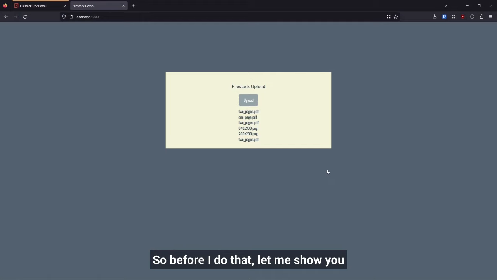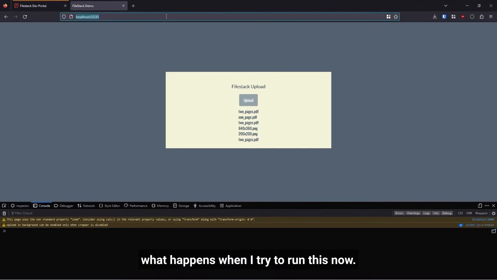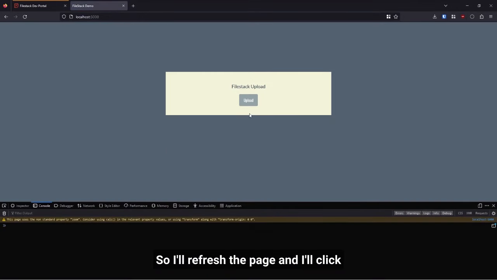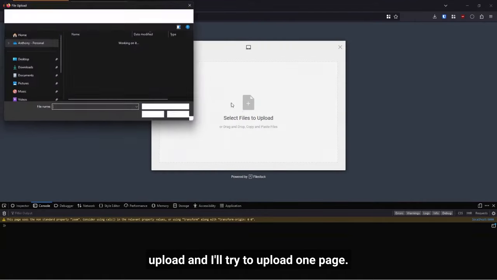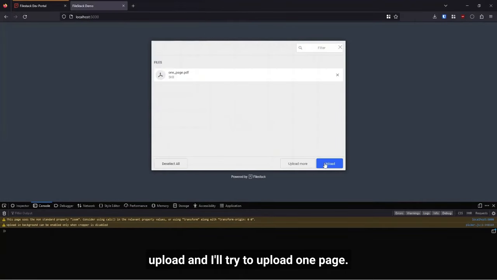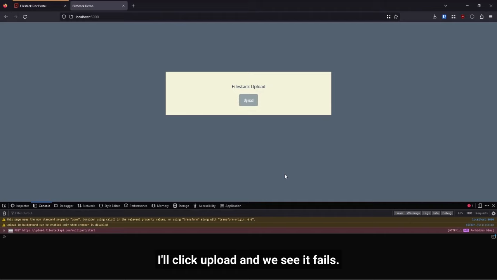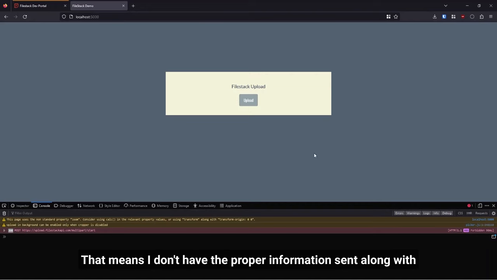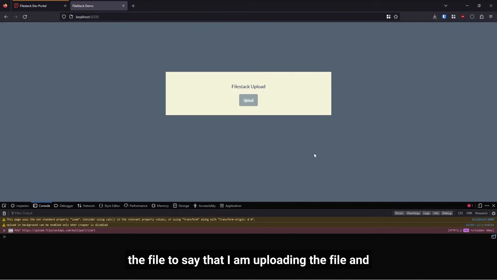So before I do that, let me show you what happens when I try to run this now. So I'll refresh the page and I'll click upload, and I'll try to upload one page. I'll click upload and we see it fails. So I don't have any error handling here, but if you look closely at the bottom, you see 403 forbidden. That means I don't have the proper information sent along with the file to say that I am uploading the file and not some person who has access to my app ID.